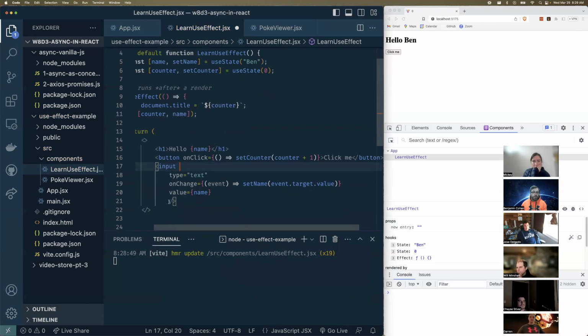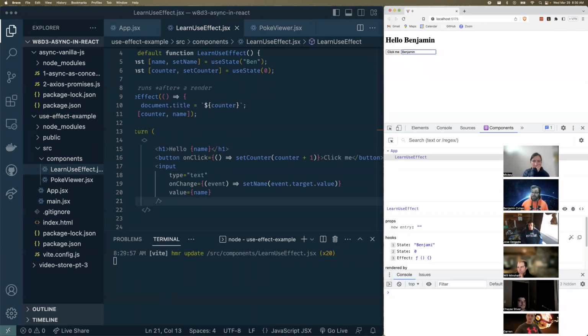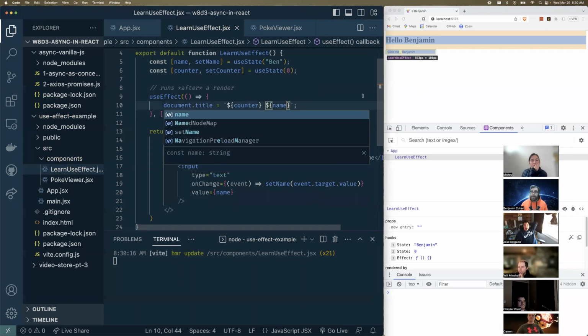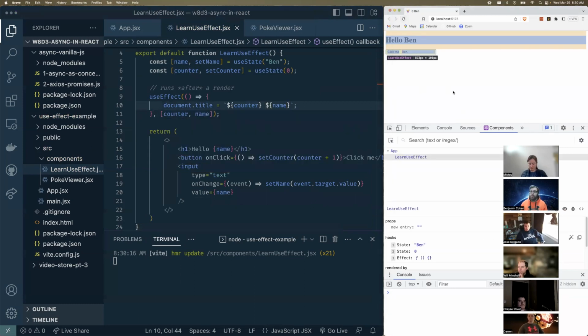Great. So maybe I have something like this, and now I have this little dialog here, and if I change it, that changes up there, but it also will be calling that useEffect. So let's say I said document.title equals some combination of the counter and the name as a string. Okay, now if I do click me, that one updated. If I write Benjamin, it also updates.